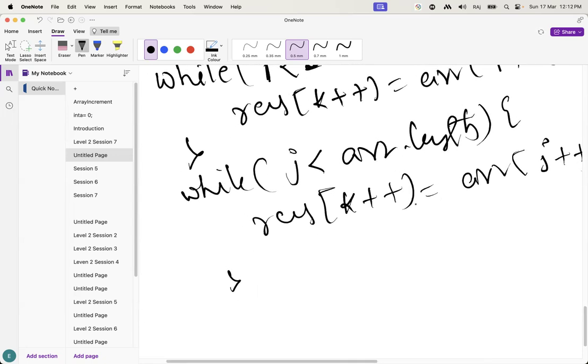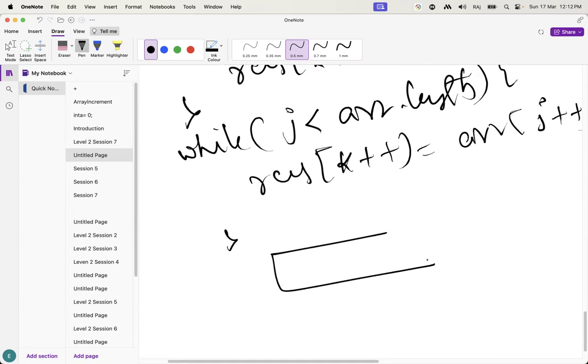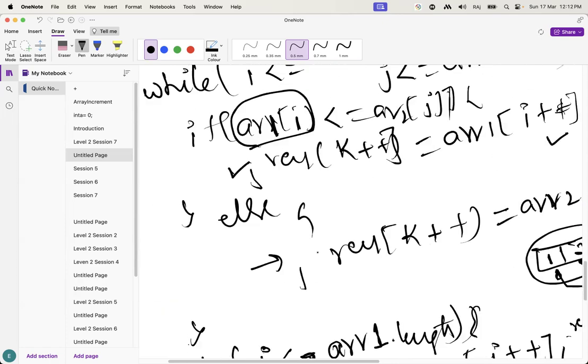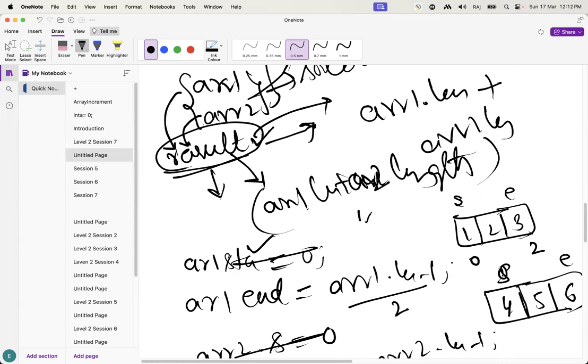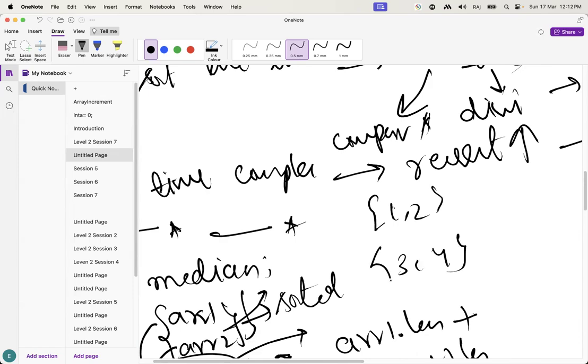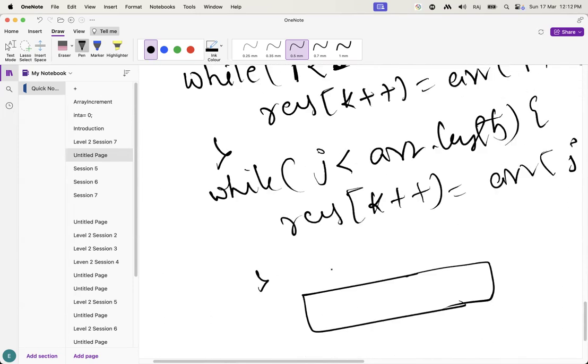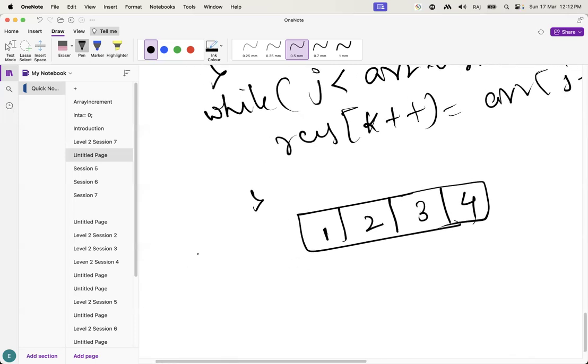Guys, understand? Now what will happen? Finally, the result array has been created. Now we got a result array. Let's suppose we have taken the arrays 1, 2 as one array and 3, 4 as the other. So those values are going to be stored in this way. 1 will be stored here, 2 here, 3 here, and 4 here. This is the result array.